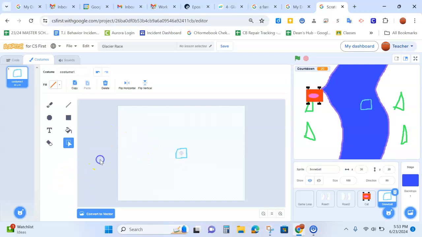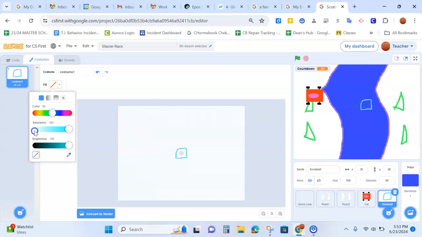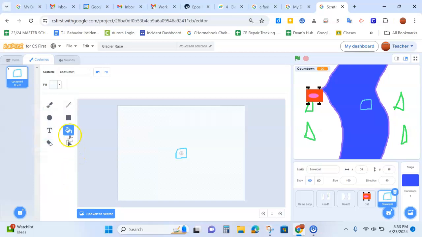You do need to fill the paint bucket with white. So we want to make it white. Take the paint bucket, click in the center, and what you'll see is the little cross hatches will go away.